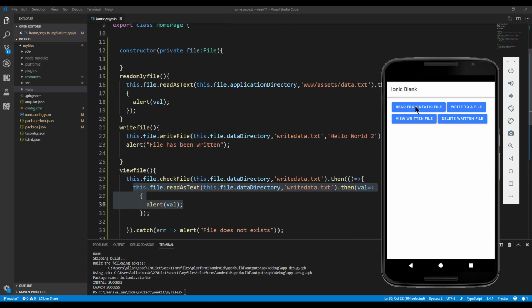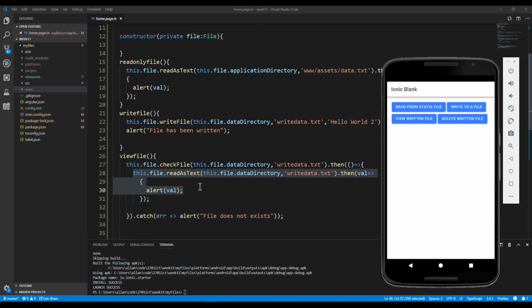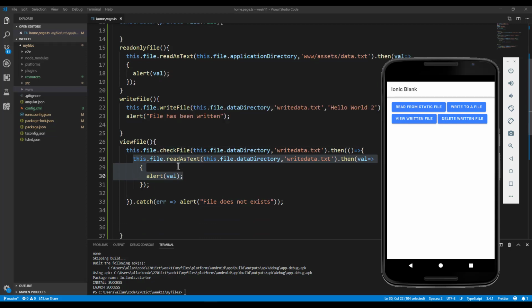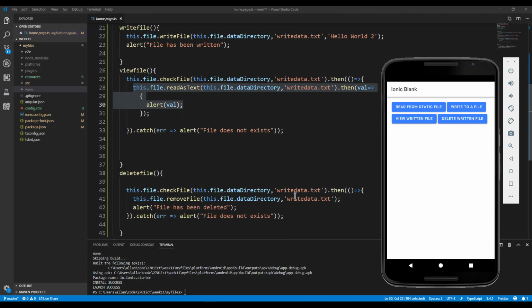So if we look at what we're going to do here, when we click on read from static file, we'll be running this function here, which should alert out the value that was in this data.txt file. The write file function will write out hello world 2 to this writedata.txt file. The view written file will check that the file exists and then write out what the value of it was, which should be this hello world 2. And the delete written file will then delete this write data file.